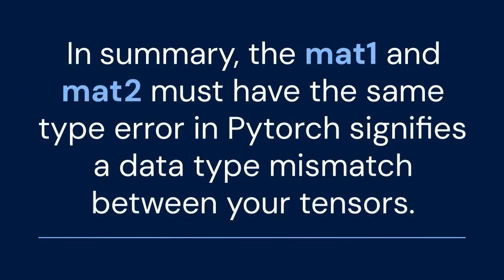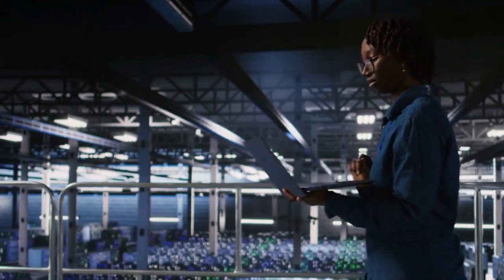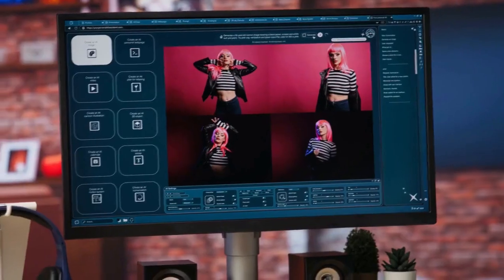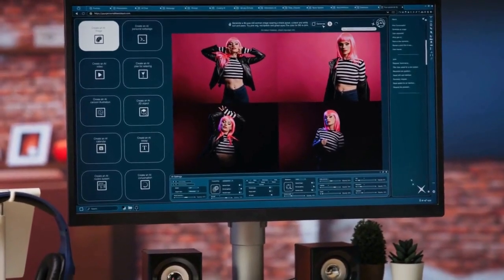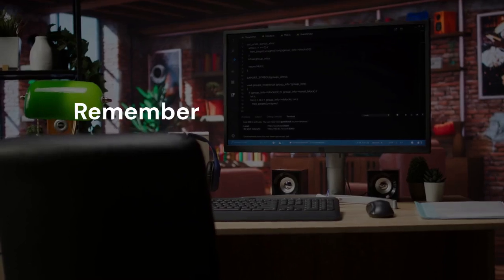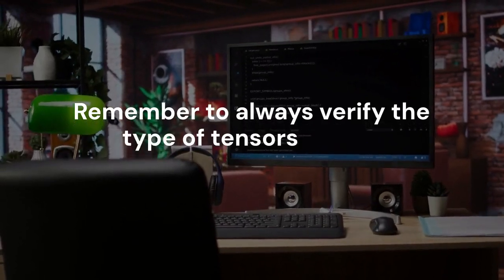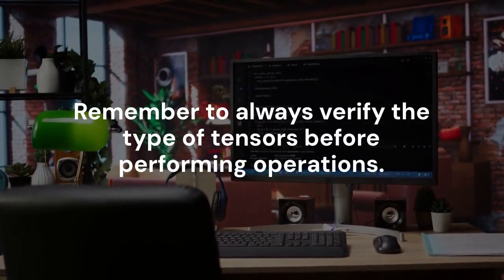In summary, the mat1 and mat2 must have the same type error in PyTorch signifies a data type mismatch between your tensors. Resolving it involves identifying the offending tensors, ensuring consistent types during tensor creation, and using .to or .type methods for type conversion. Remember to always verify the type of tensors before performing operations.